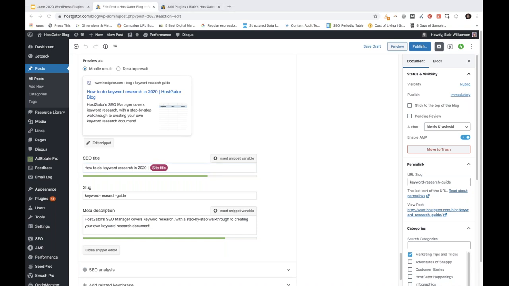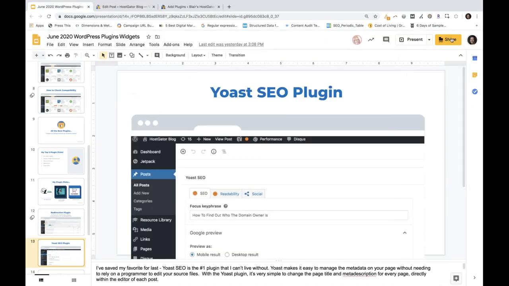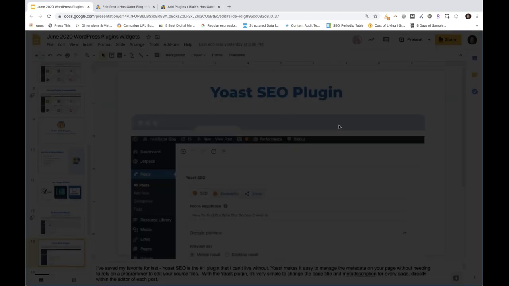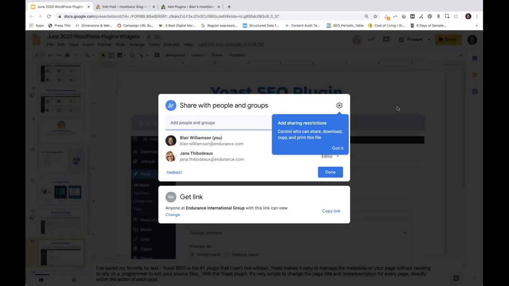Okay, next up, we are going to get into widgets. So let me get back to the slides. Oh, sorry, I'm hitting share instead of present.